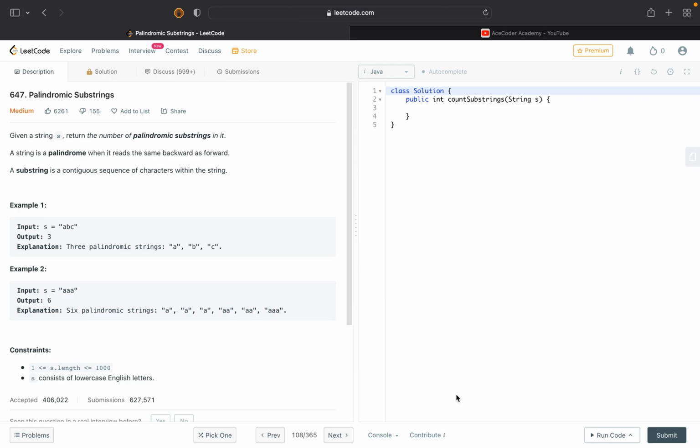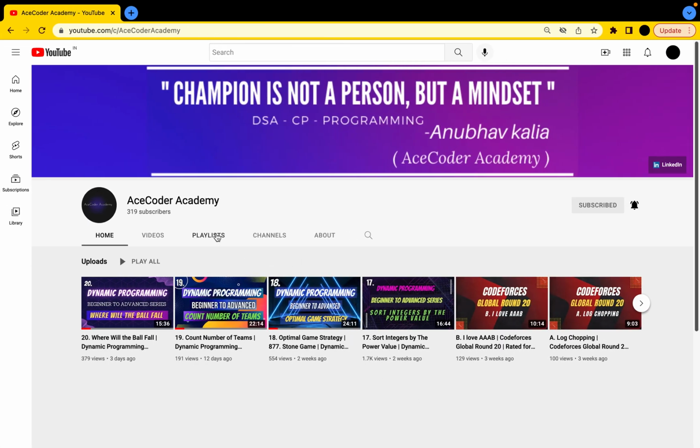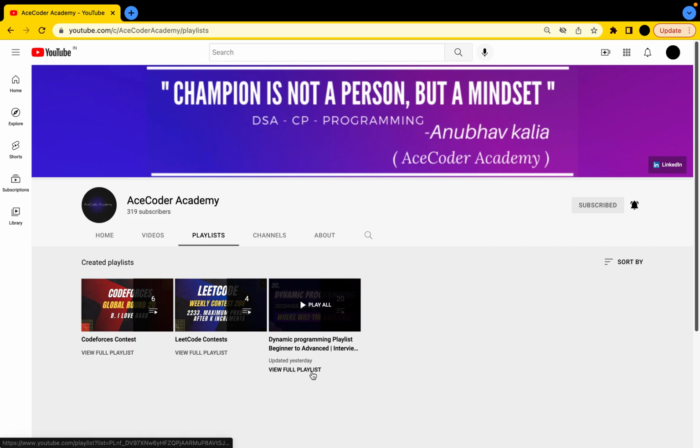So today we will be discussing this problem from LeetCode, which is palindromic substrings. This is the 21st problem of the dynamic programming series.